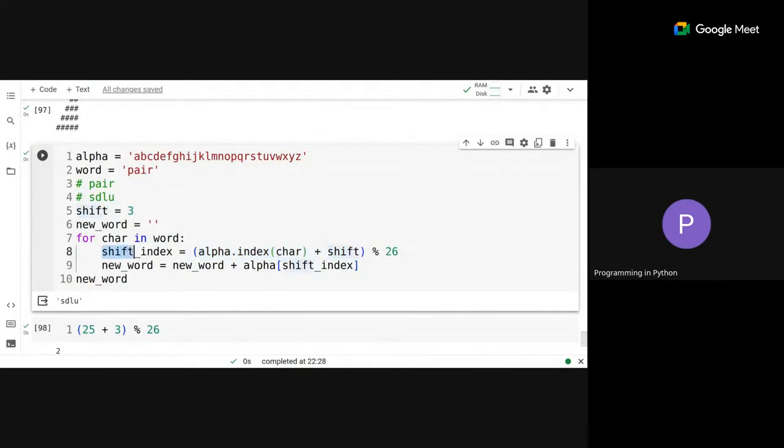So I'll call this new index. Once you know what the new index is, you can find out what the new character is. You have to keep adding this new character to your encoded word or new word. I'm sorry, this may not be clear now, but we'll discuss this again. But was it at least marginally clear?